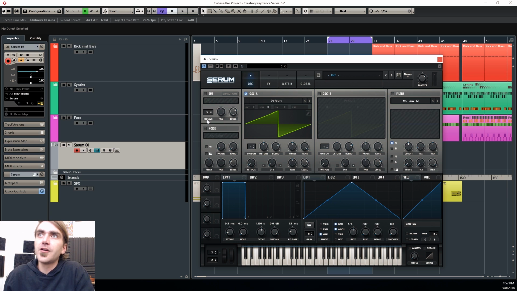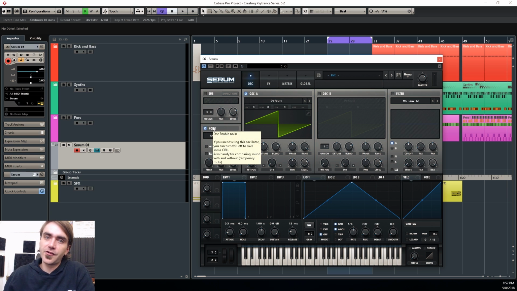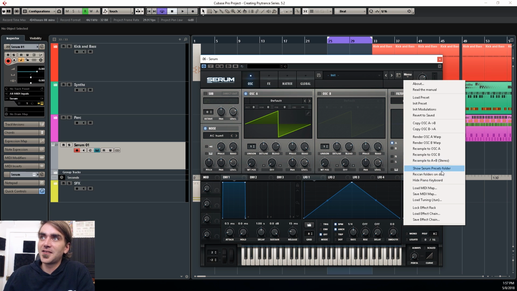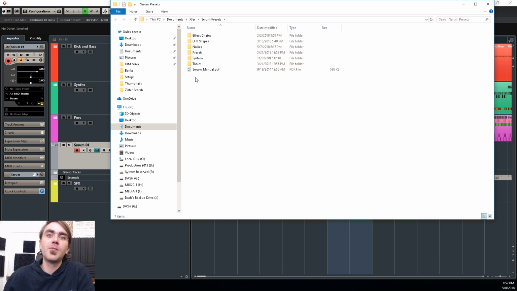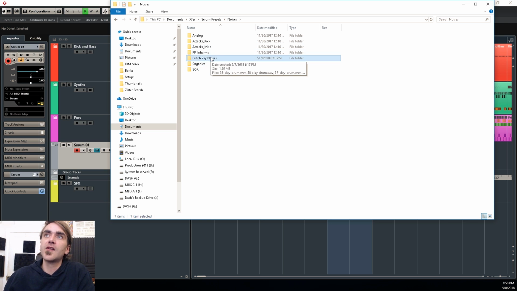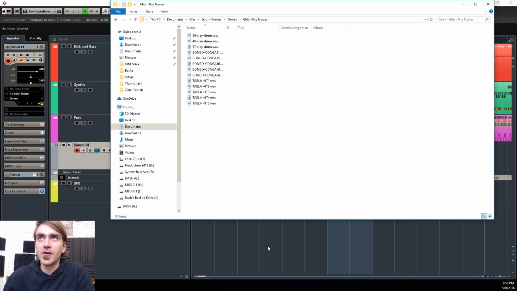So as some of you may know, Serum has got this noise oscillator built in, and this allows you to trigger samples. So what you guys can do is you can go over here to the menu, you can click Show Serum Presets folder, and what that's going to do is it's going to take you to your Documents folder where all your preset data and noise samples and everything is kept for Serum. And inside this Noises folder, you can see I've created my own folder there, Glitch, Sigh, Noises. And what I do is I just throw any random sort of one-shot drum sounds and stuff in there. And I've actually thrown a couple of bongo and conga sounds.